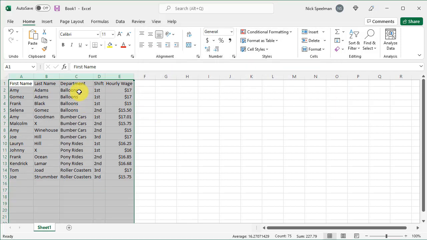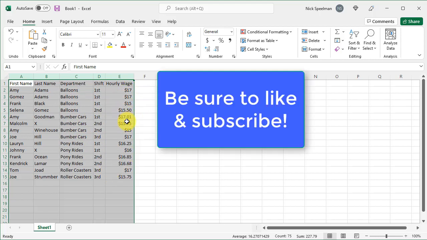There we go. You can see department first, balloons first, balloons second, bumper cars first, second, bumper cars third. It looks like that's all in order. It looks like this is in descending order. So it looks like everything is sorted the way I like it.